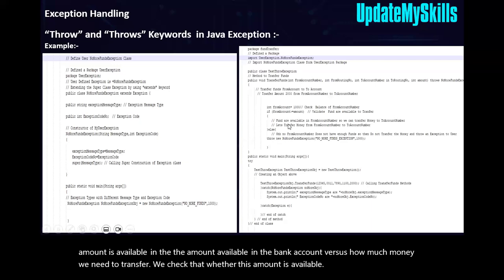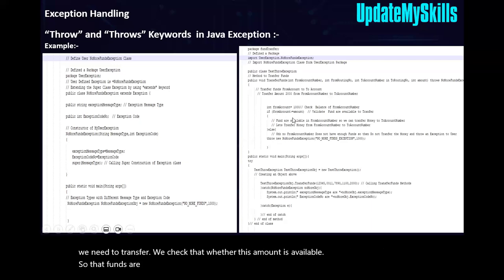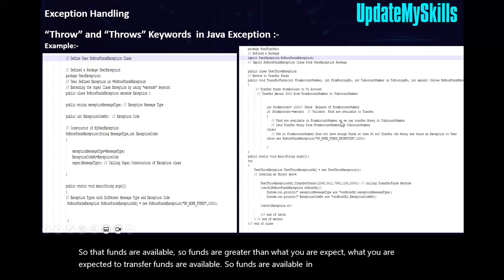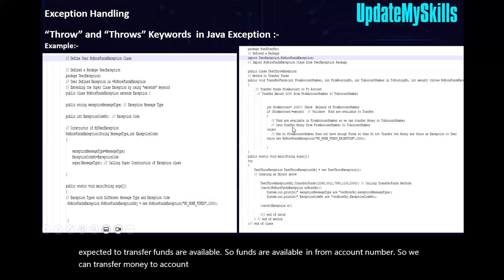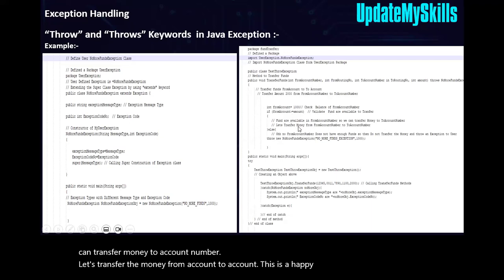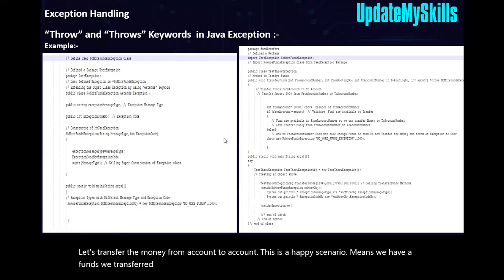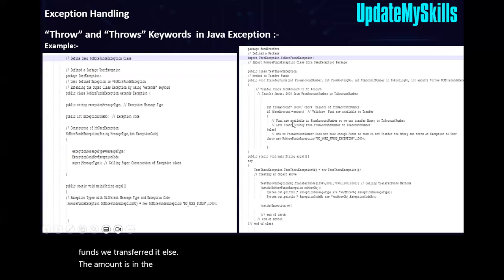So that funds are available. So funds are greater than what you are expected to transfer. Funds are available in the from account number. So we can transfer the money to the account number. Let's transfer the money from account to account. This is a happy scenario, means we have the funds. We transferred it. Else, the amount in the account is less than what you are expected to transfer.